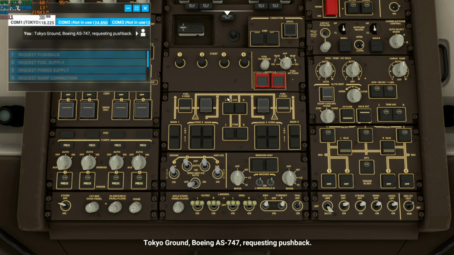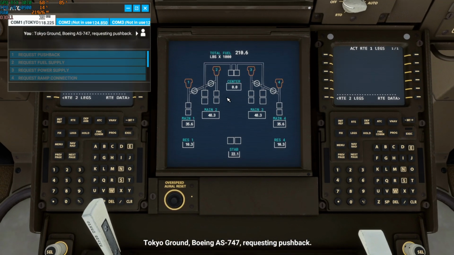Tokyo ground Boeing Alpha Sierra, 747 requesting pushback.